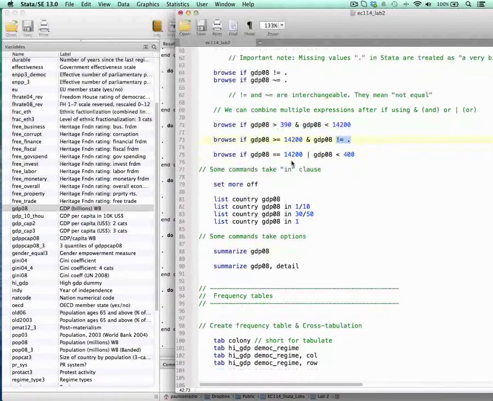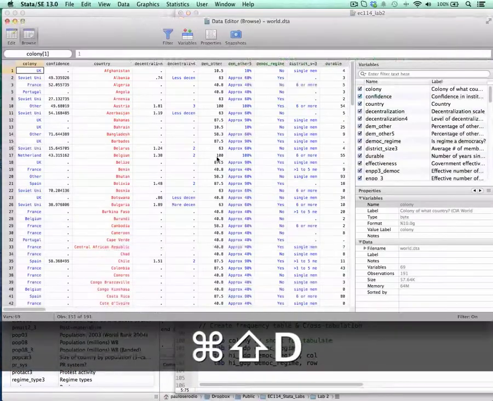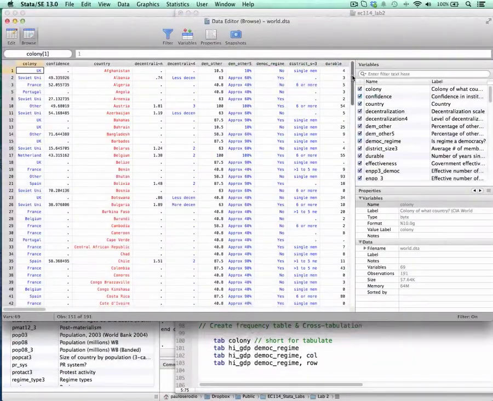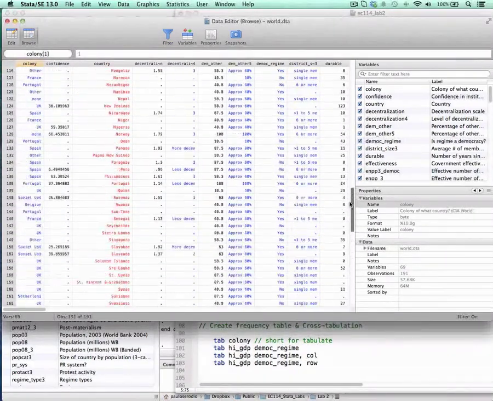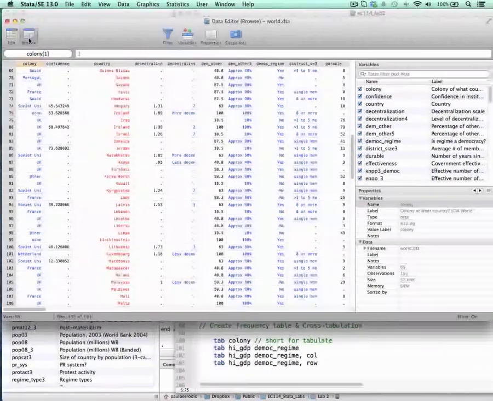We can also combine the if condition with an or condition here. So here we want to look at all the countries, all the observations for which GDP is larger than 14,200 or for which GDP is smaller than 400. Okay, so this is going to give us more than one observation. It's going to give us the United States and then all the countries for which GDP is smaller than 400.